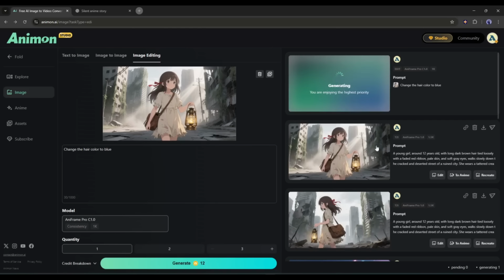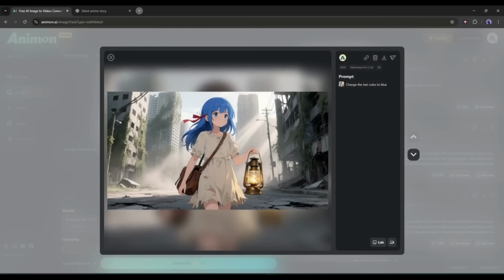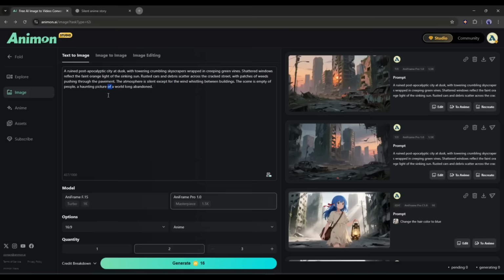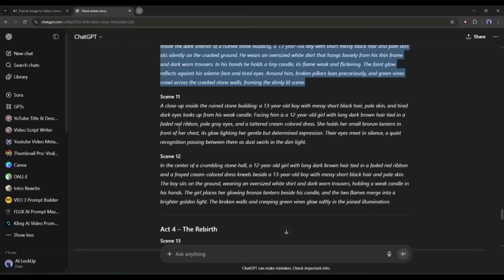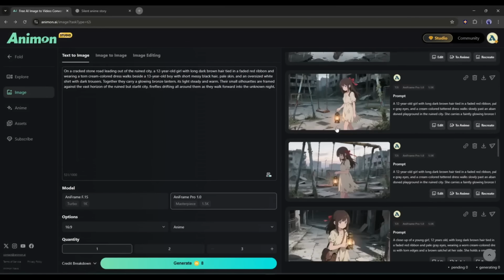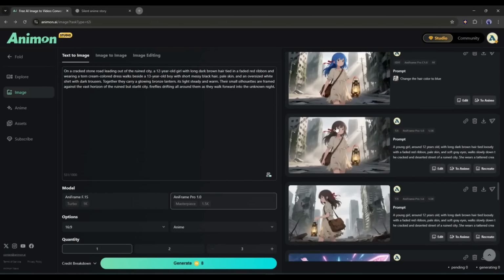Now, we have to wait for some time. And here it is, our newly generated image is ready. You can see that the hair color changed perfectly, while all other elements remain the same. That means you can customize anything from the image without any hassle within a second. Alright, now, in the same method, generate all other images and fix them if needed. And here it is, all of our images are ready. Now it's time to generate the videos from them.